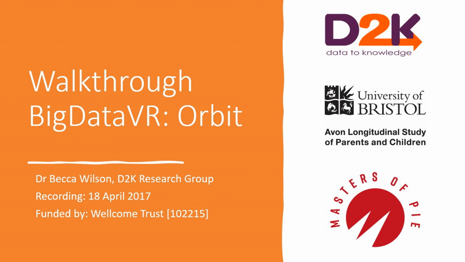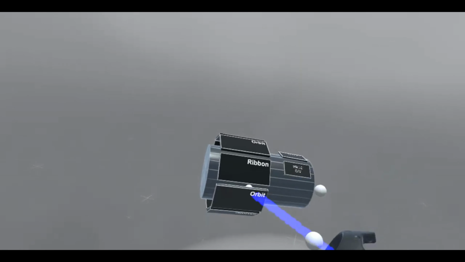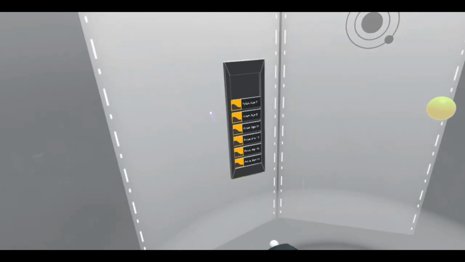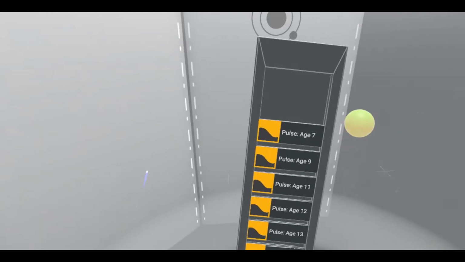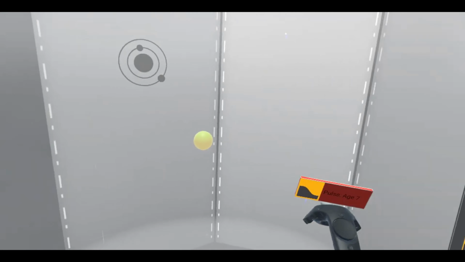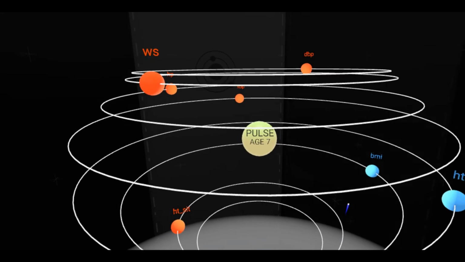This is a walkthrough of the BigDataVR orbit visualization, a VR representation of generalized linear models, or GLMs. I'm standing in an area surrounded by empty data walls, and I can open up the gauntlet menu on my left wrist and select a new orbit visualization. You can see here a menu on the left-hand side that shows different GLM models for different age groups. I'm going to grab the age 7 model.